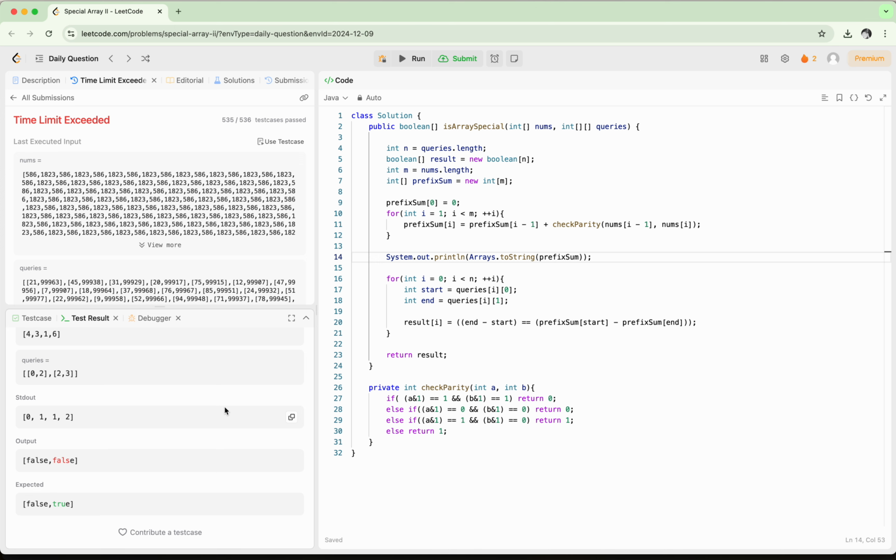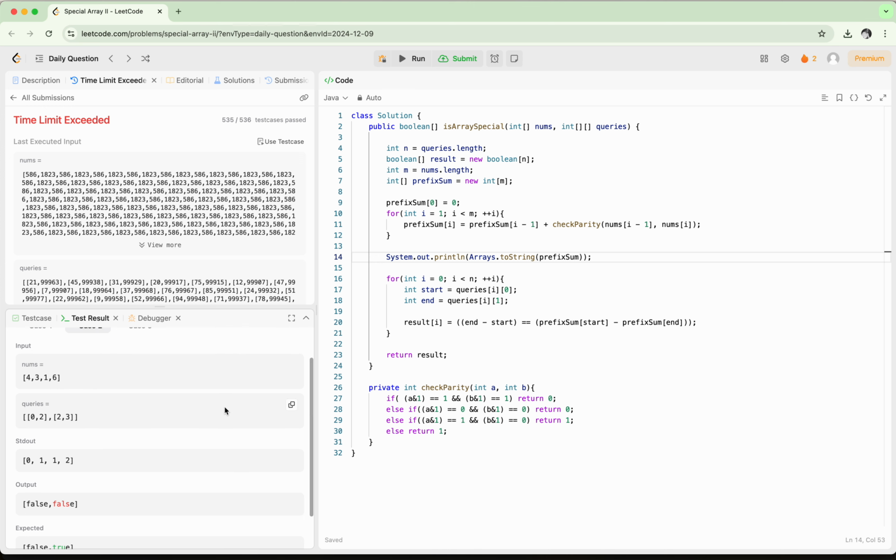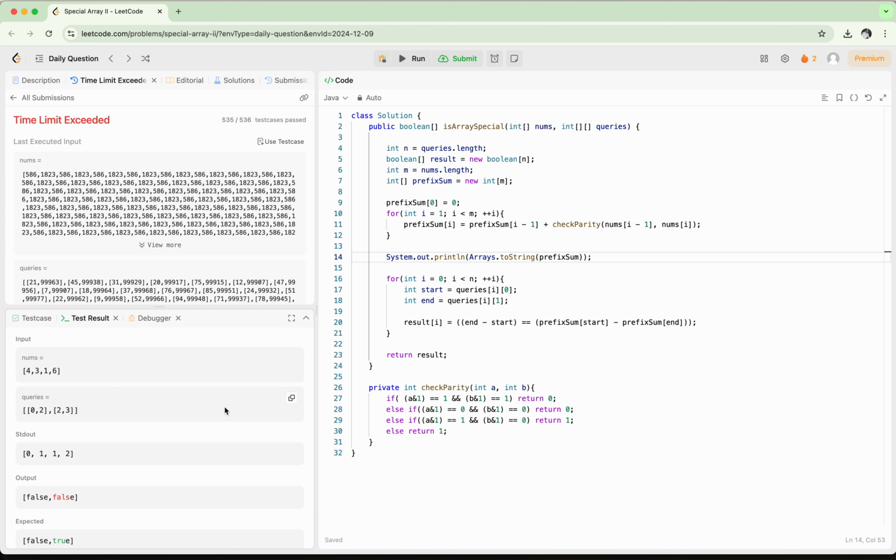End minus start, and minus start. The queries will be 3 minus 2, 1, prefix sum. It will be end minus start, correct? So we'll remove this.